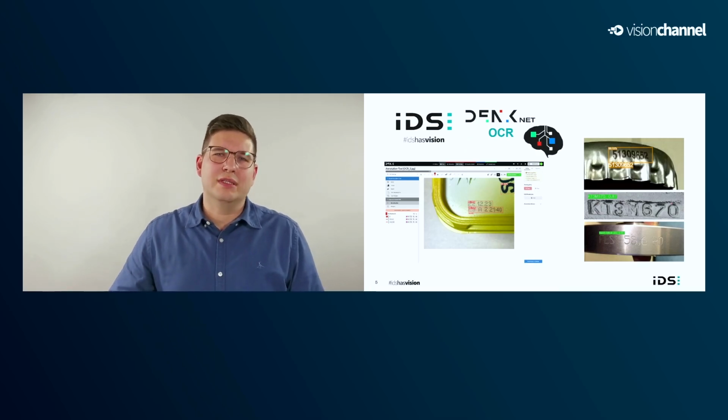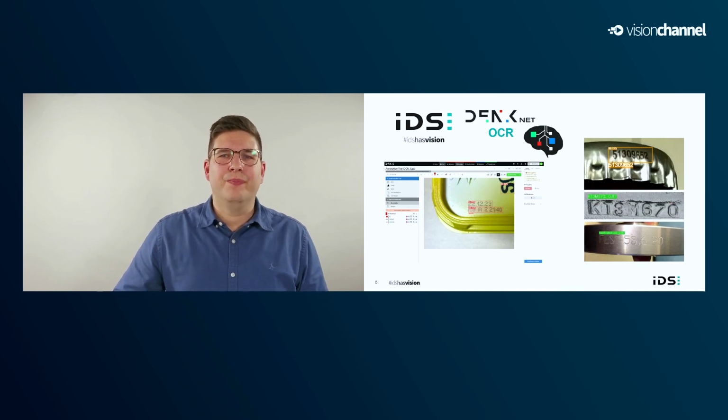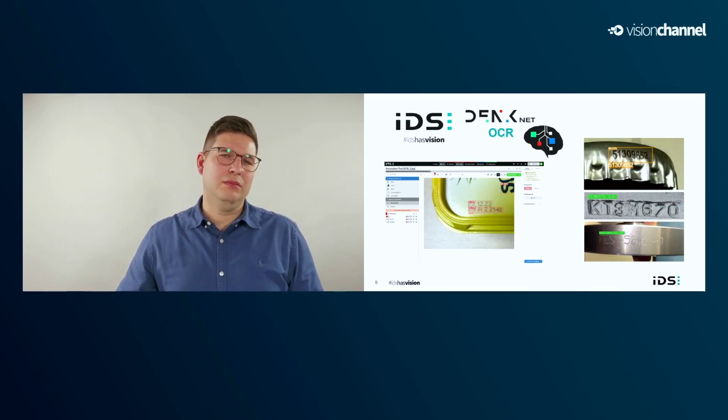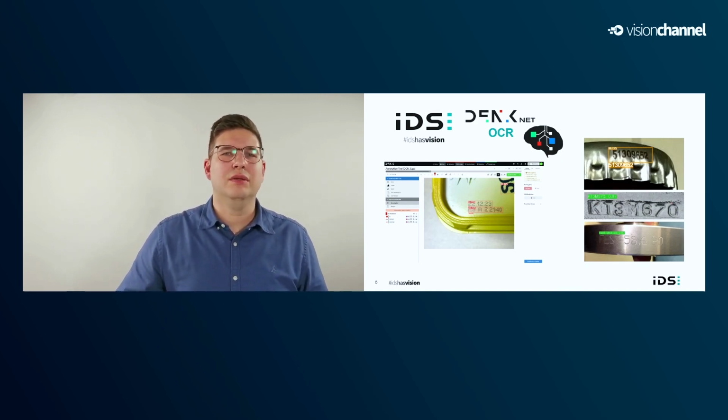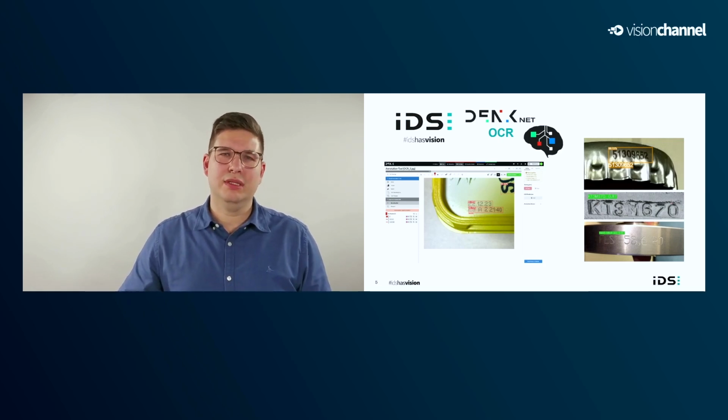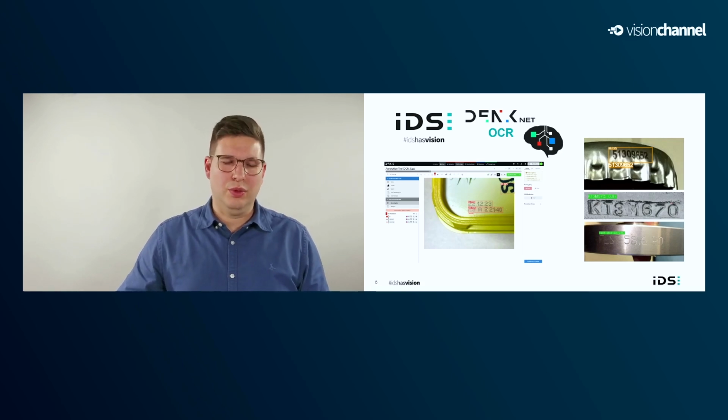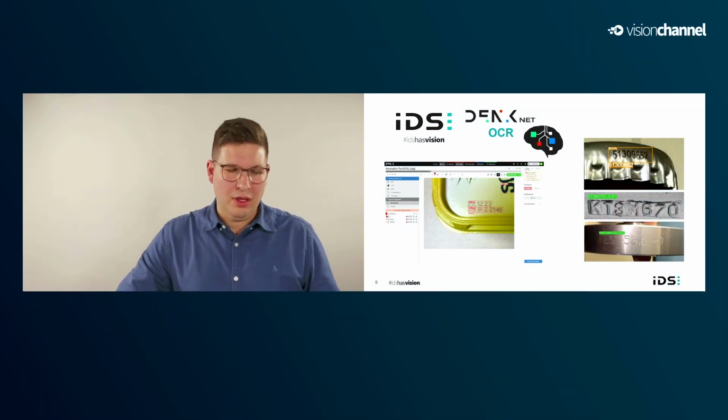Here we see some more examples for different kinds of marking. Inked on plastic and metal, we see on the left-hand side, or on the right top, even casted in the middle on the right-hand side, and scribed on the bottom on the round surface.